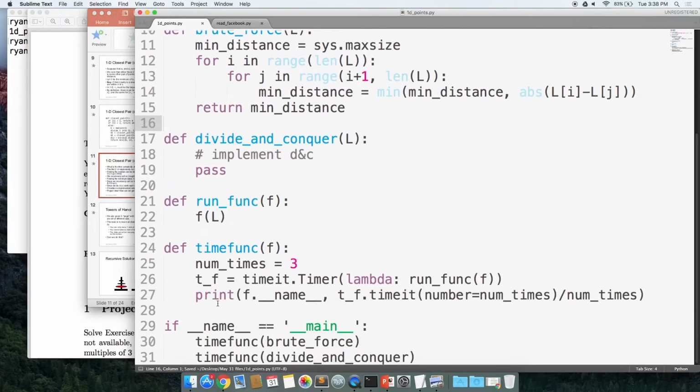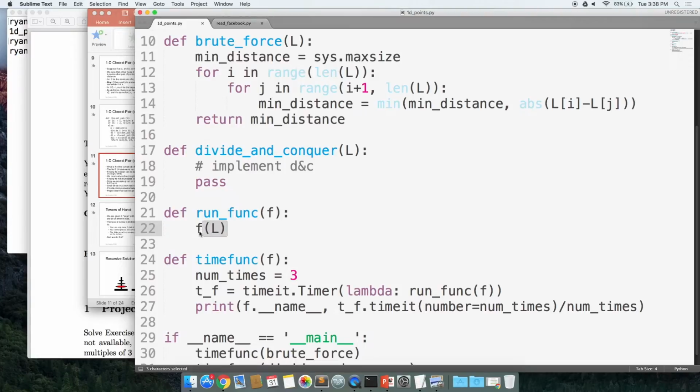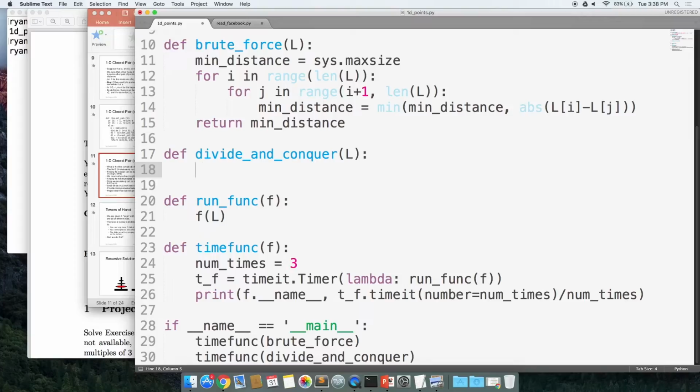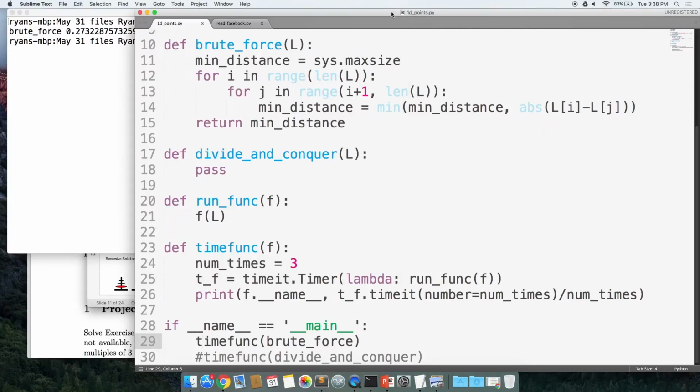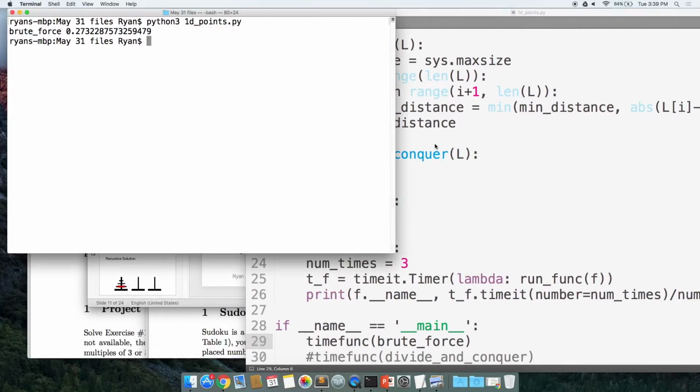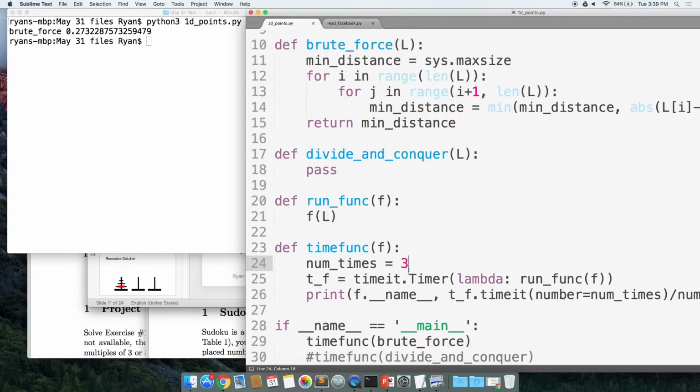It actually doesn't matter here because I'm just going to run the function. I'm not going to use it. But this is just basically how you would do it. All right. So now let's get to, actually I'm just going to run this by itself and not do the time func for this one yet. So let's see. So python3 1D points. All right. So for a 1,000 element list, it took about a quarter second average over 3 times.